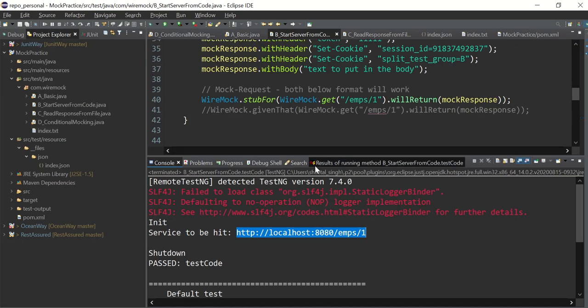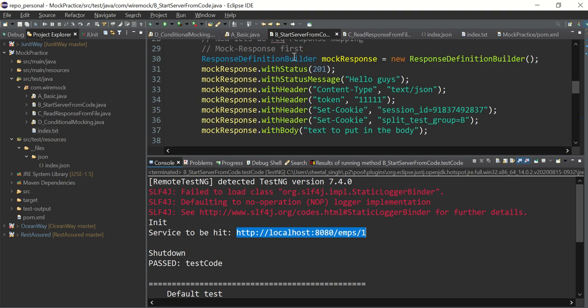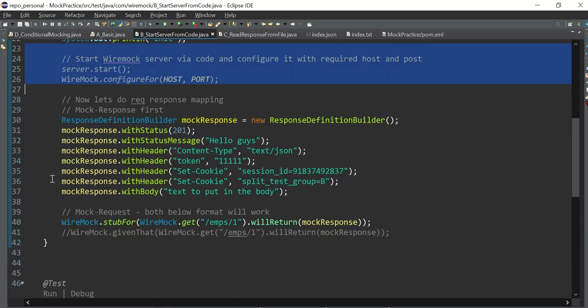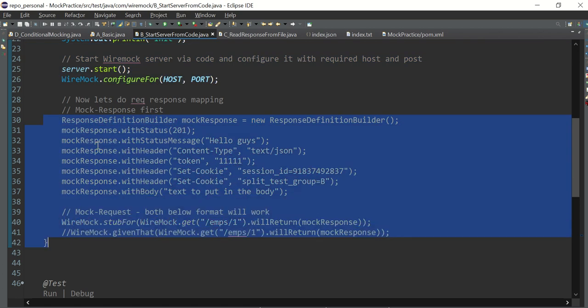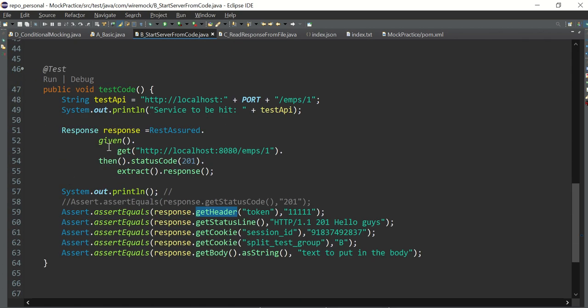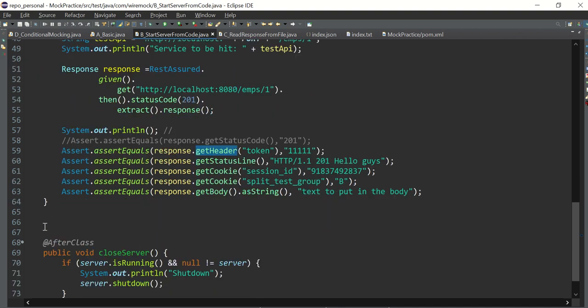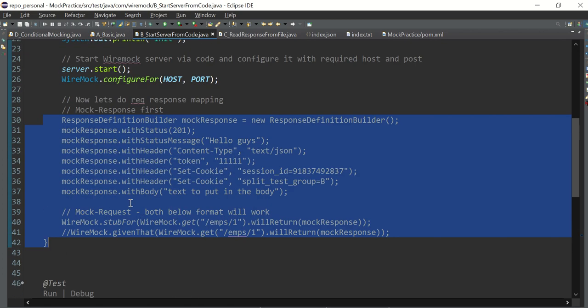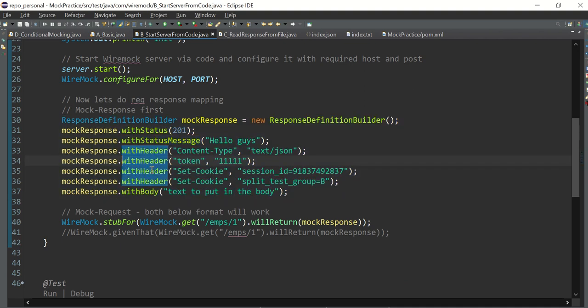So I hope this point is clear to you. This is very simple, right? We have started a Wiremock server. We have mentioned the mapping in these two, response and request mapping, and we are simply hitting that particular API here and doing the assertions, right? Simple. Now let's say your response is very big and very complicated, very hierarchical, JSON under JSON kind of thing, very confusing. So it will be very difficult to make a response here using the Java code.